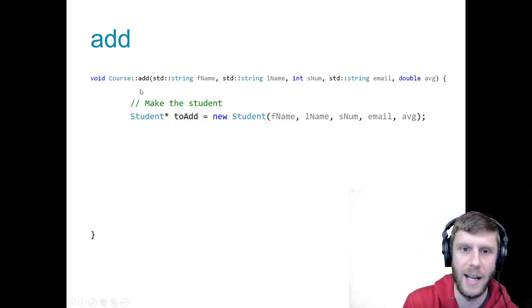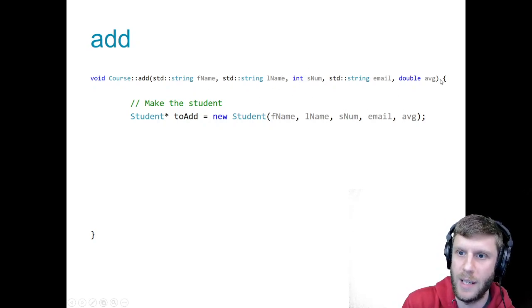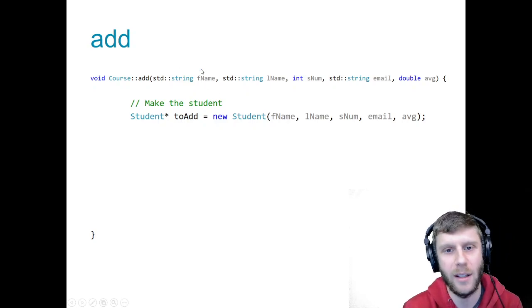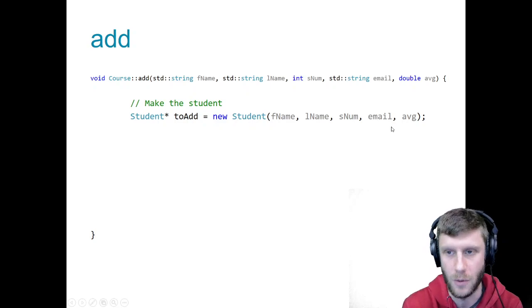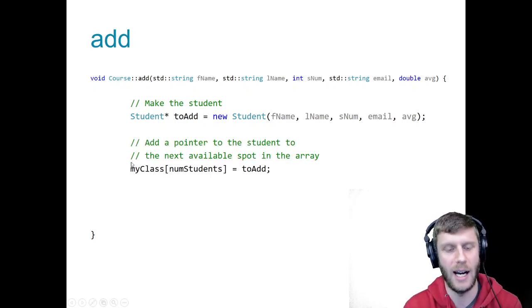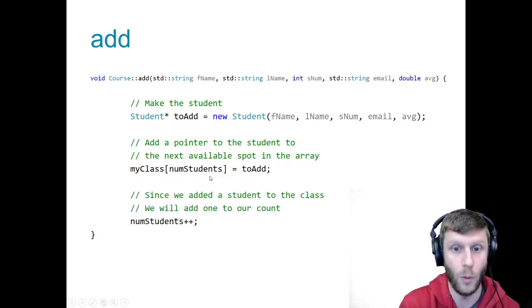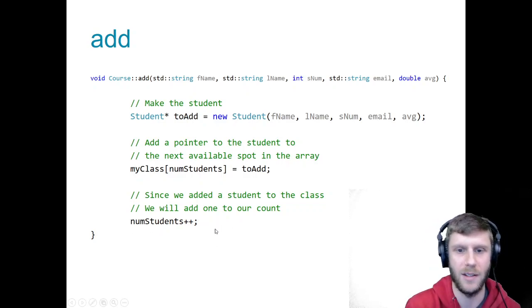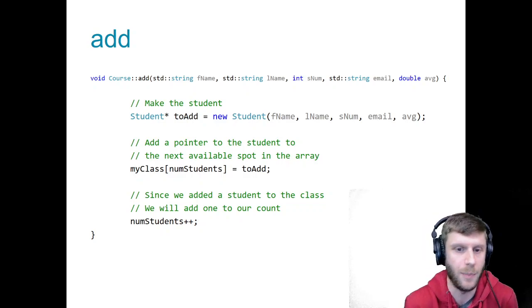All right, course add. It's going to take a first name, a last name, student number, an email, and an average. And then immediately it's going to create a student pointer called toAdd, and then create a new student with this information. I'm basically just passing the information this function got along to the constructor of a student. Then after that, I say my class at numStudents, make it equal to toAdd, and we'll talk about this in a second. And then down here, we're going to say numStudents plus plus. We've added 1 student to the class, so the number of students we currently have needs to increase by 1.